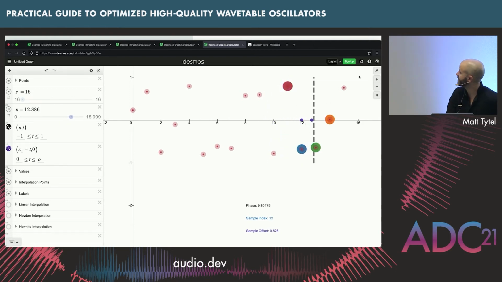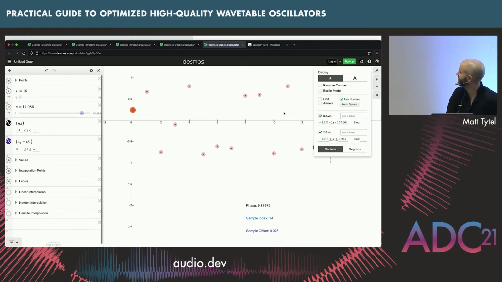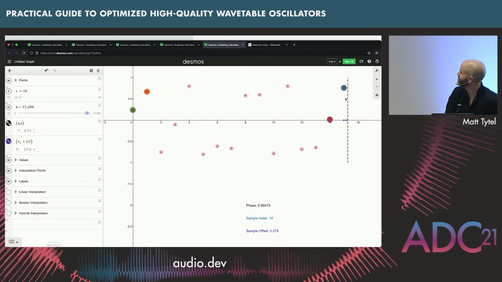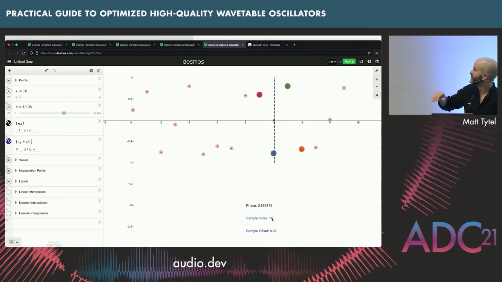And we see the resolution's a little weird. Okay, so this blue point is our sample index, and then you can see this purple dotted line here is our sample offset. And you can see the computed values down here. So you have our phase, which is slowly incrementing, sample index, which is just saying where we are in the wavetable, and then how far we are between the two points, between the blue and the green point.